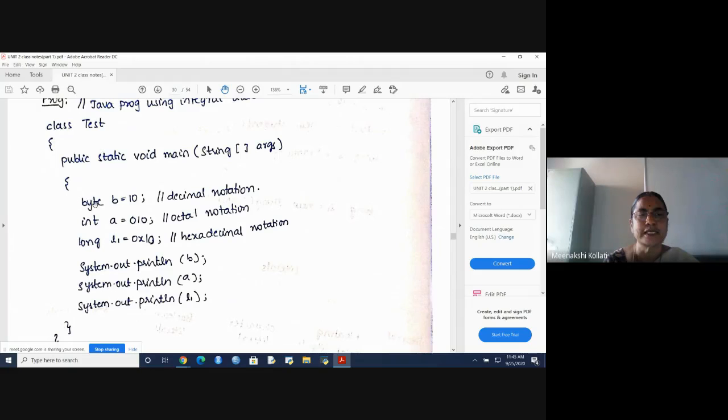Next, byte b = 10. Here in this representation, I am using 3 notations: decimal notation, octal notation, and hexadecimal notation. So already you know decimal notation means it is simply a number which takes the digits from 0 to 9, and it should not be prefixed with anything, either 0 or 0x. That's why this is called decimal notation, which is an integral literal.